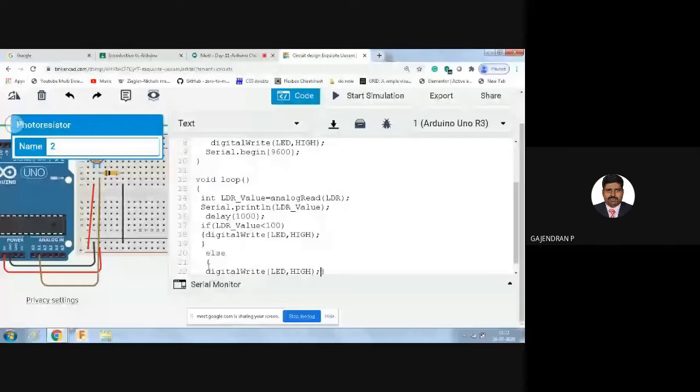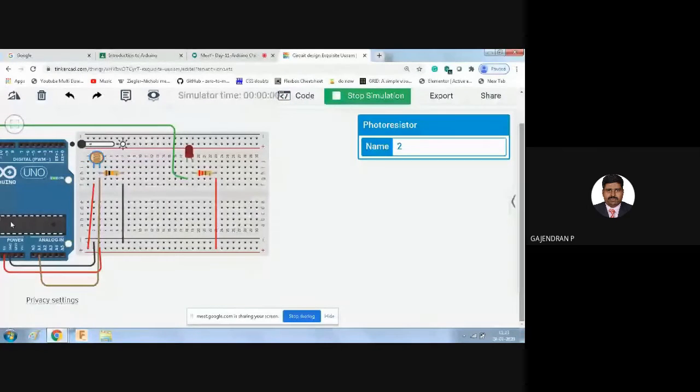Let me check this condition. I'm going to start the simulation. I'm going to close the code window now. Now we are going to check the output. See, I'm going to keep my LDR at full brightness. See, full brightness, no glow. LED is in off condition.